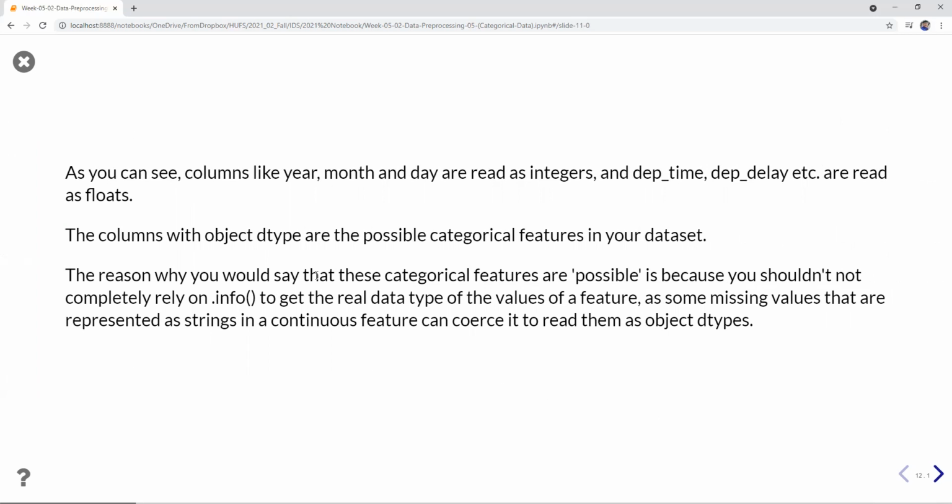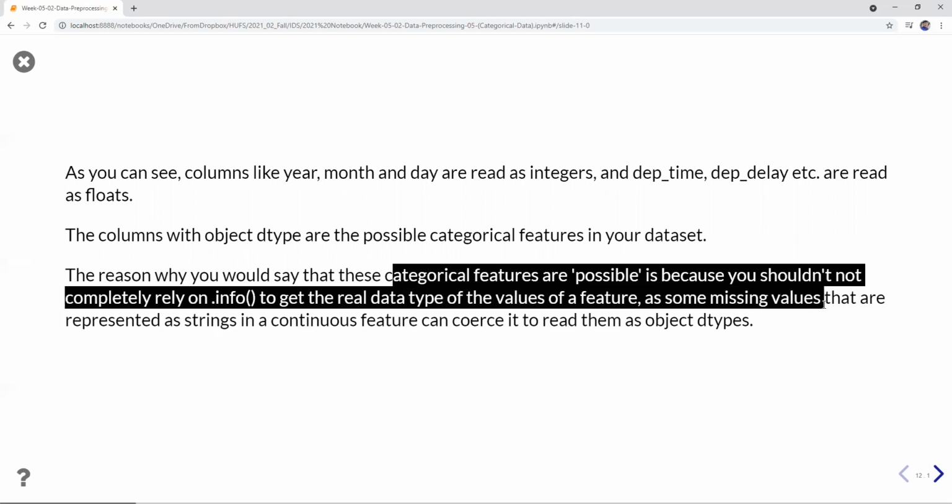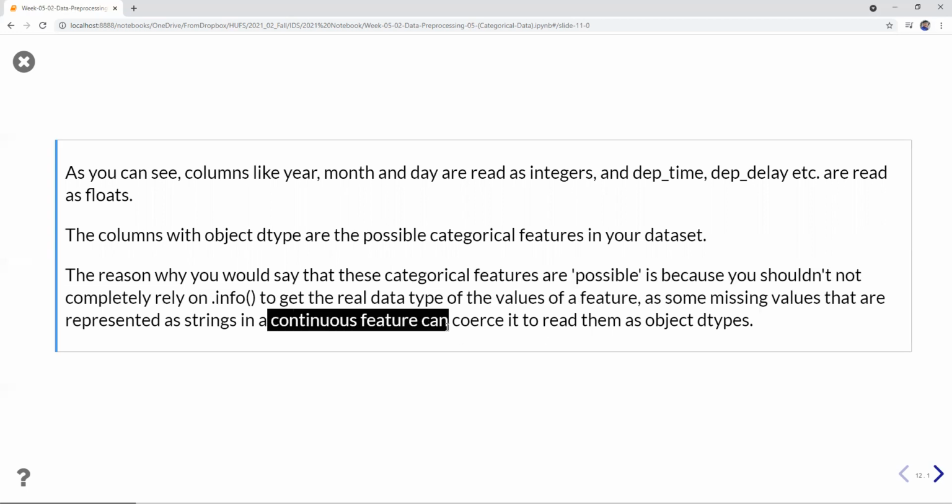The reason why I say these categorical features are only possible is that you should not completely rely on .info. The .info shows you the data type of the feature, but if we have missing values in a particular column, then even if the data is continuous, it will be an object when we have the missing values. So you already know how this works. Okay.